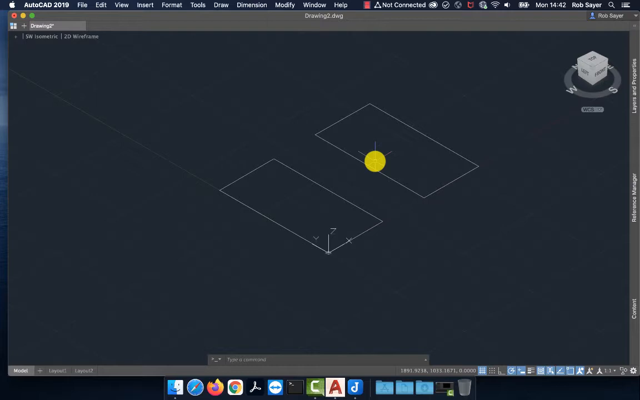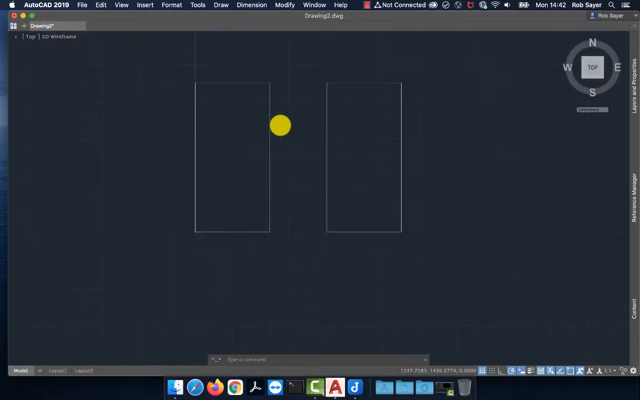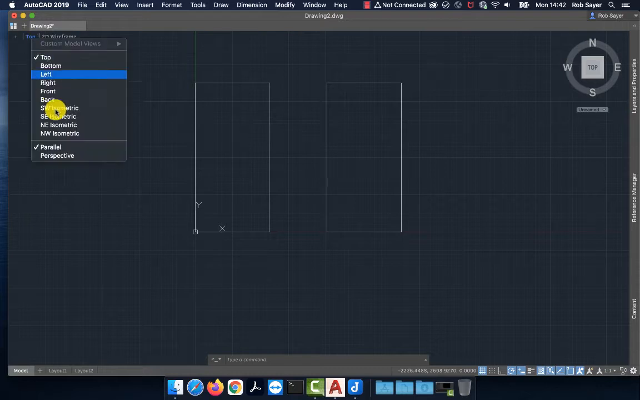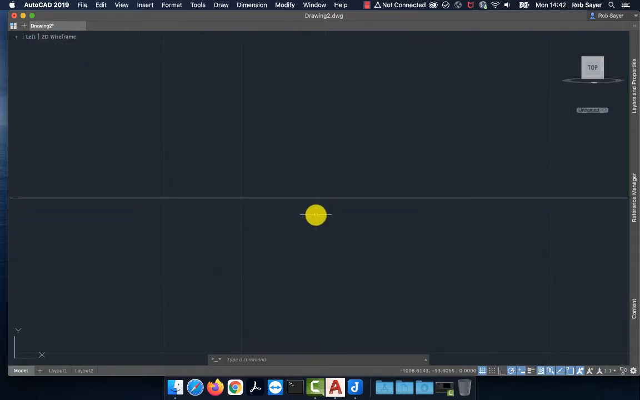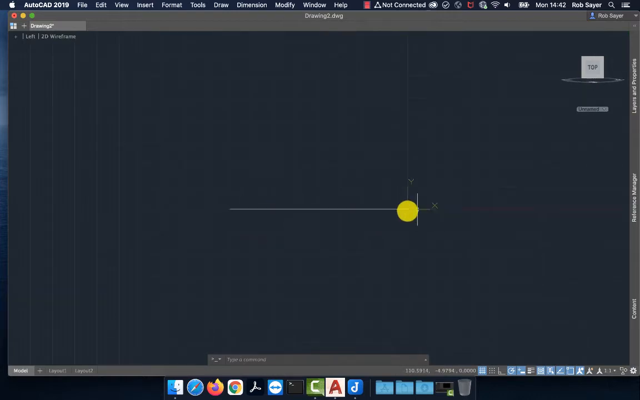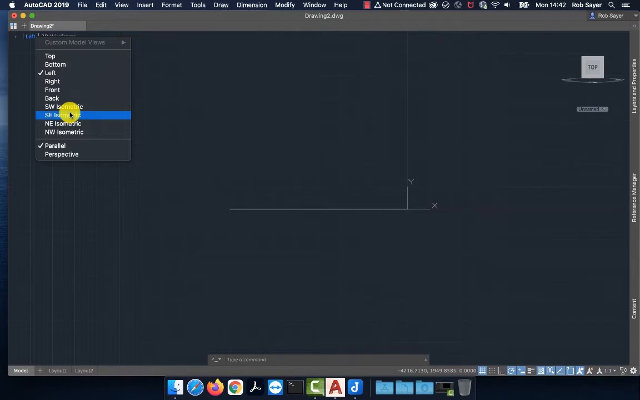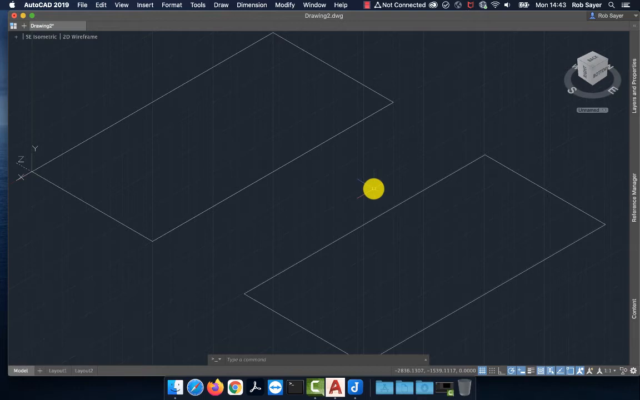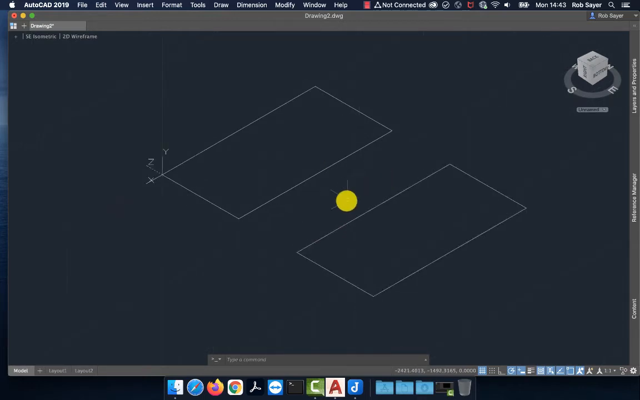Now you can see that these rectangles are actually lying flat on the floor in 3D space. Previously we've been working in top, and we've just seen things from above, but if we look at a different view we can see them from a different angle. If I look at them from the left, you can see the lines of them on the screen, and if we look at them in one of the isometric views, one of the 3D views, like the southeast isometric, we're looking at them from a corner, so we can see them lying on the floor.